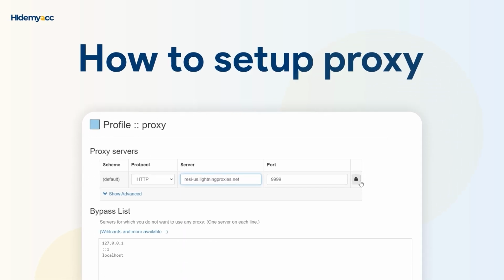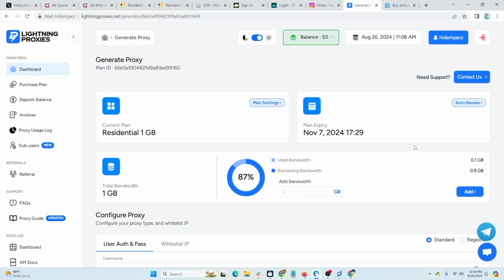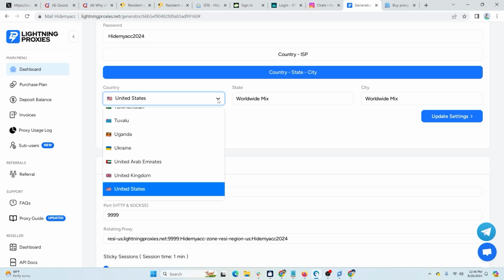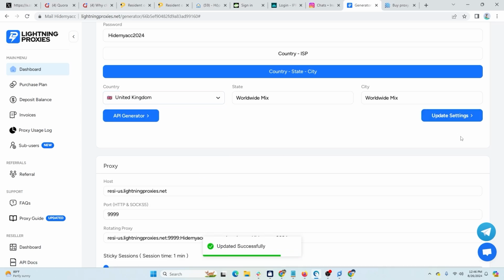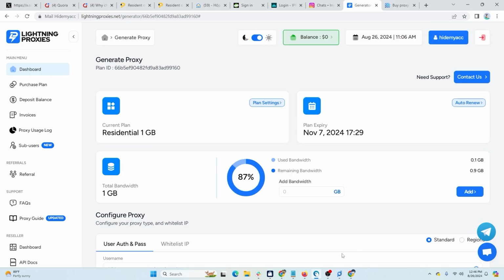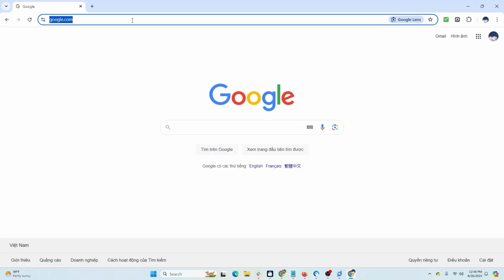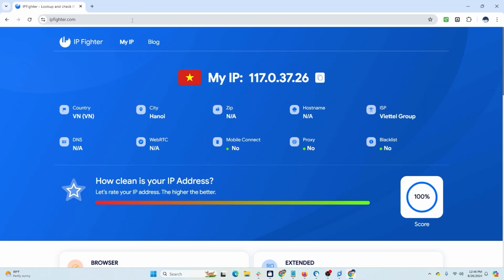Hi guys! In today's video, Hidemyacc will guide you on how to set up a proxy on various devices and browsers to change your IP address. First, you need to have a proxy ready. Hidemyacc will use a residential proxy with a location in the United States. You can also check your real IP address on IPFighter, IPHey, or PixelScan.